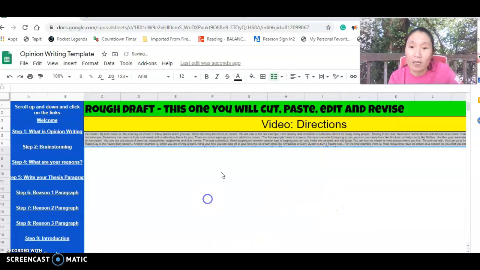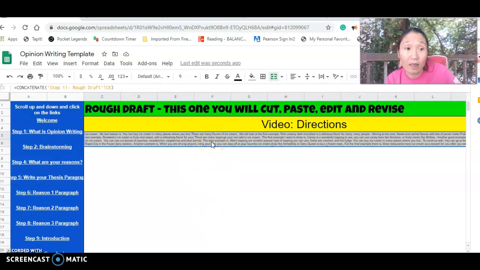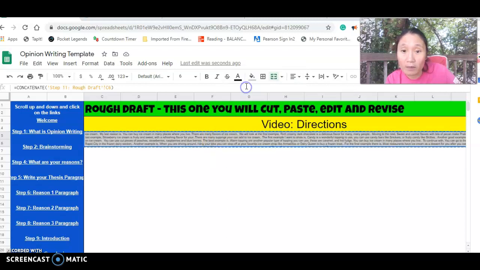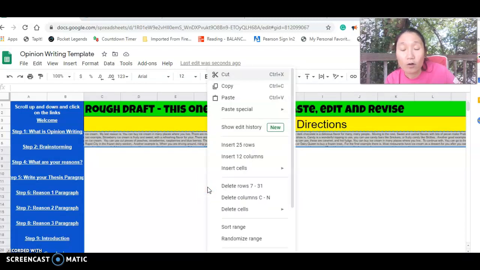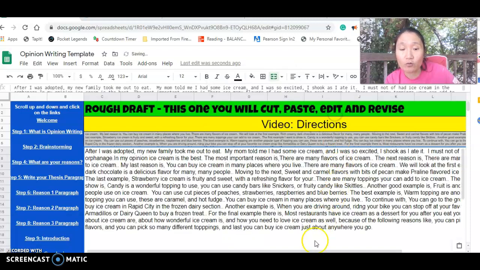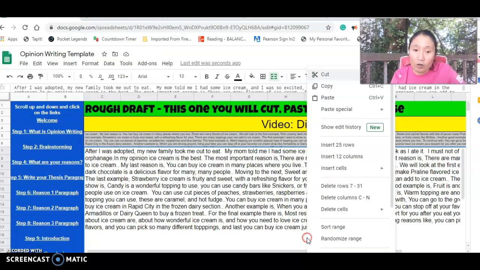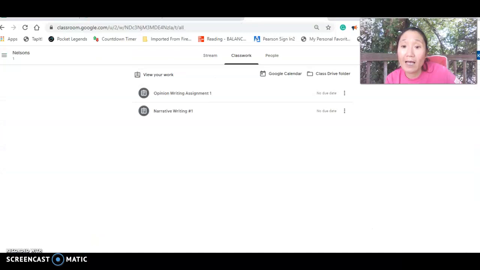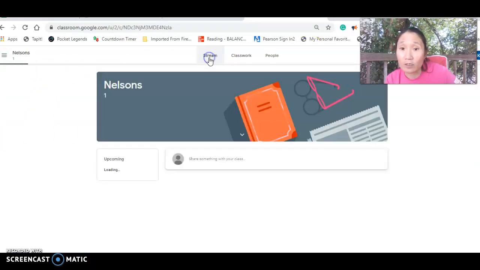So let me do that again. You'll left click on the gray box, right click on the gray box to open copy, left click on the white box, right click on the white box, paste special, values only. Now that you've done that, you can right click, copy, and come over to your Google Classroom.